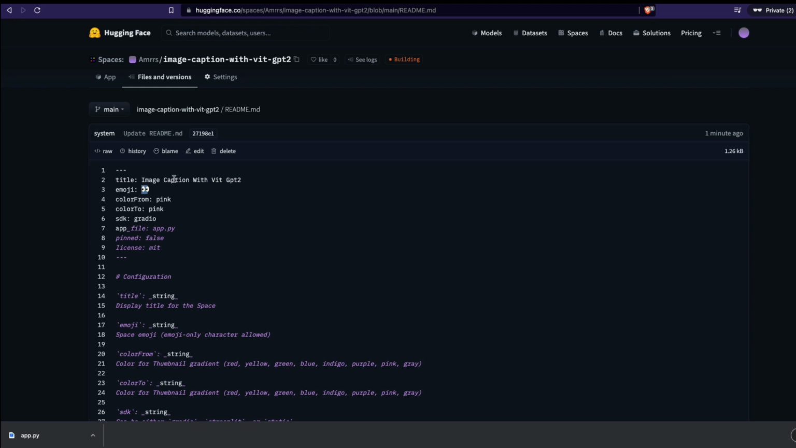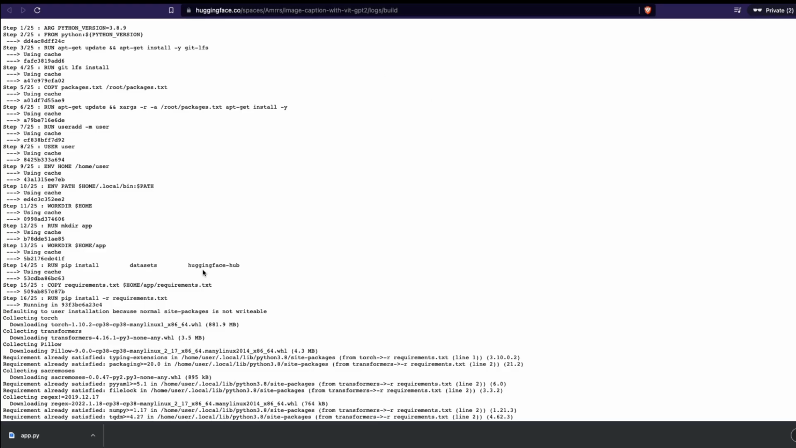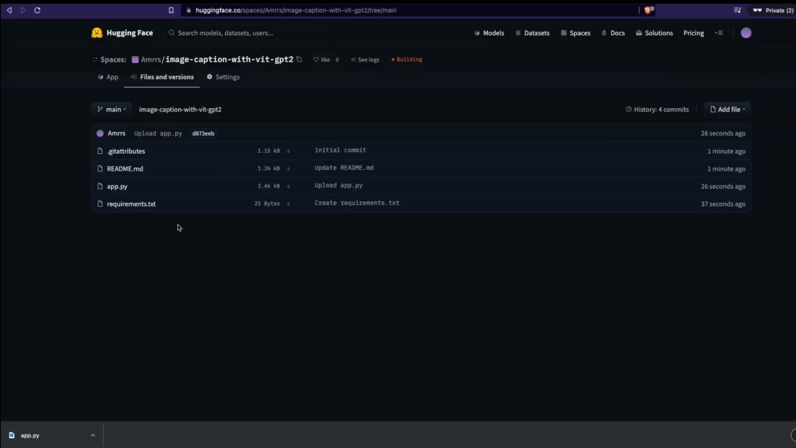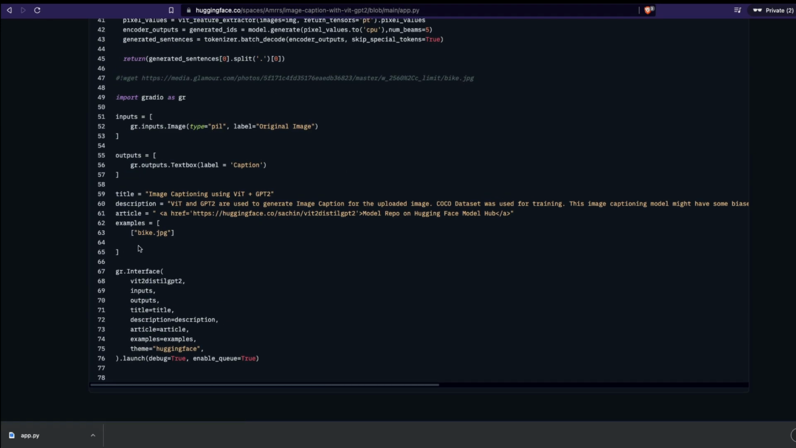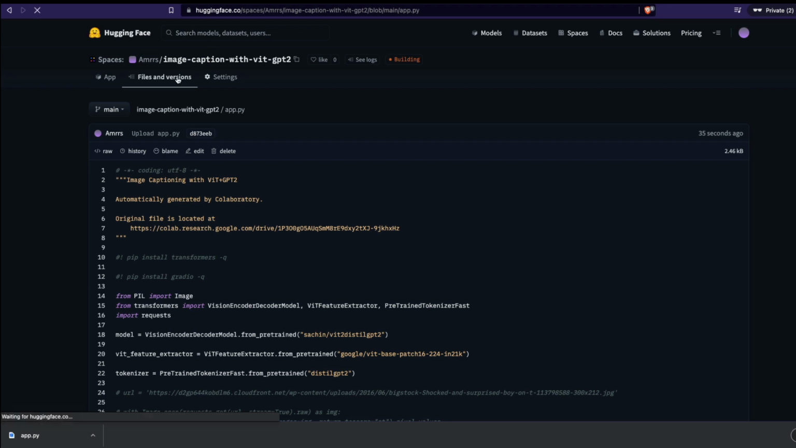There are a few changes that you can make to make it look better. Right now you can see it's getting built. You can go see the logs as well, like what's happening. If something goes wrong, you can read it and then see. One thing that I think we missed is that we might see a problem: we have to upload a bike.jpg image that we did not do.